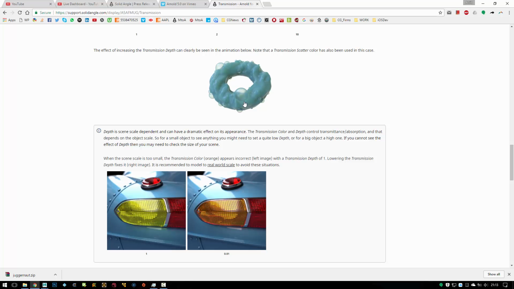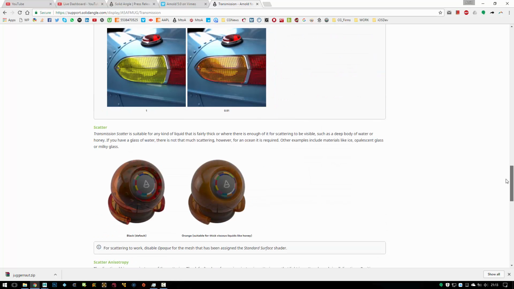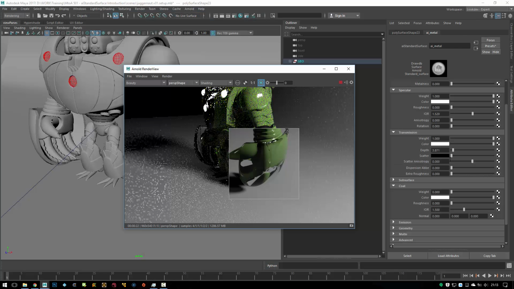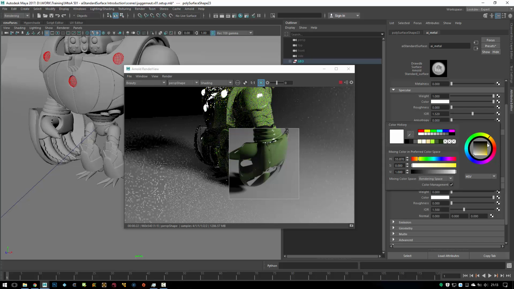So you can see what's going on. If you increase the transmission depth, this is what is happening. And the scatter should be here. This is what it's doing. It's like creating particles in the liquid. So if I want to have muddy water, let's just go to yellow, something like this.